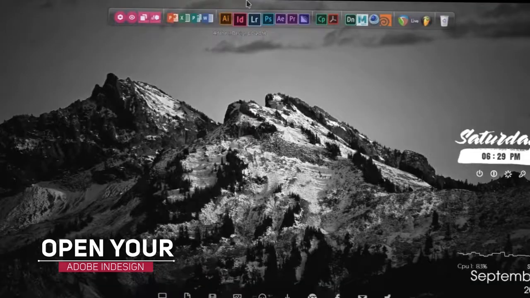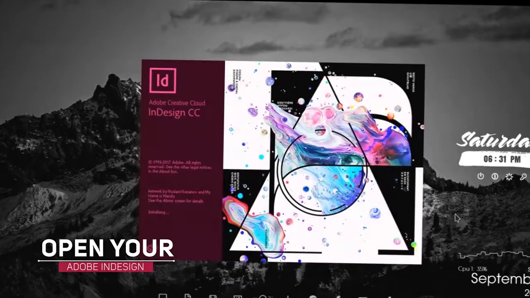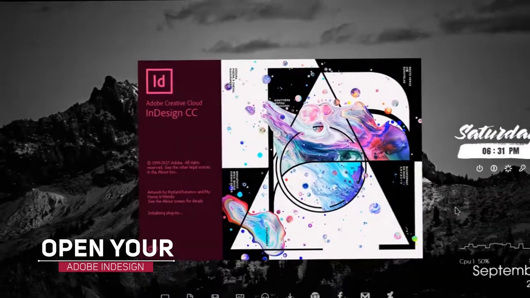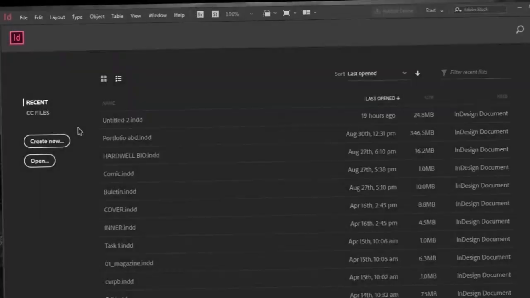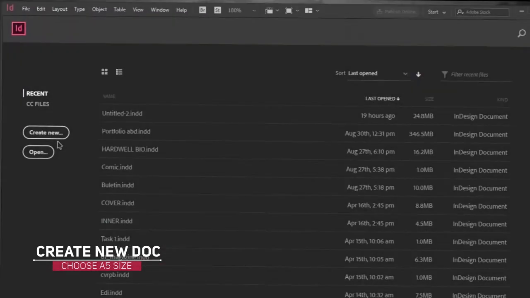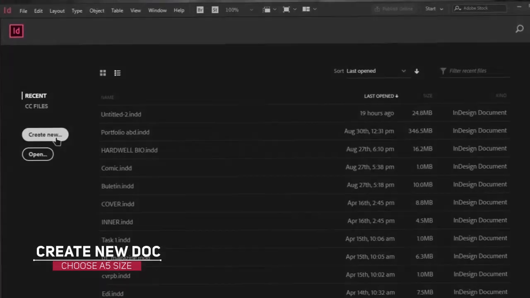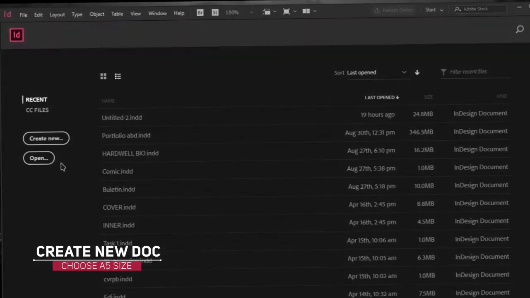First, open your Adobe InDesign. After that, create a new document and go to the Print section and select A5 paper size.